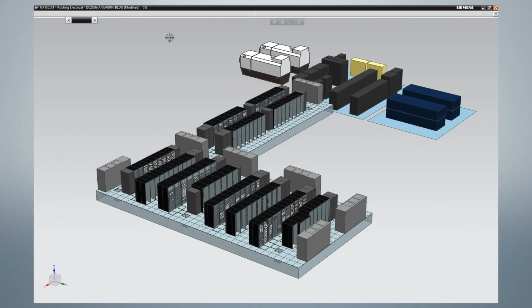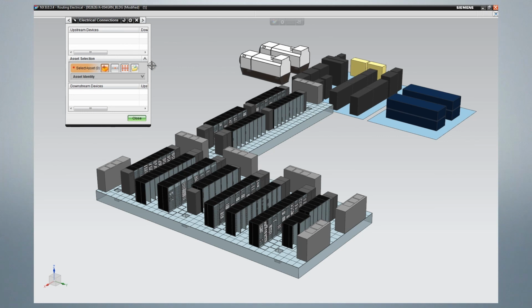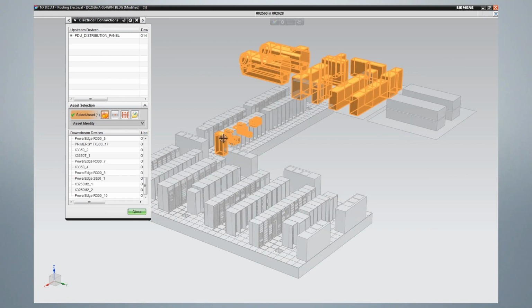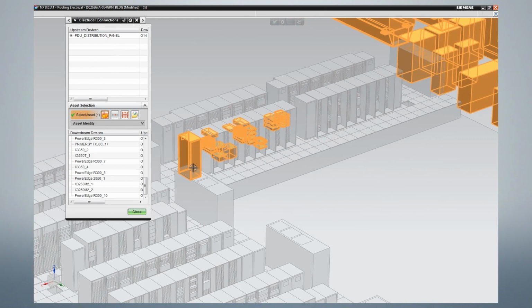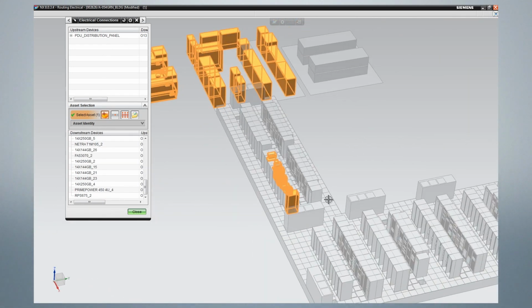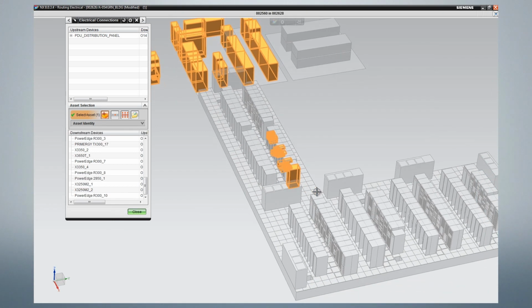Within the 3D environment of Datacenter Clarity LC, we can search for electrical connections. View and trace the upstream and downstream connections on the floor. Simply by clicking on the 3D asset, in this case the floor-mounted PDU, we can visually distinguish what are the upstream and downstream devices that are connected to these floor-mounted PDUs.